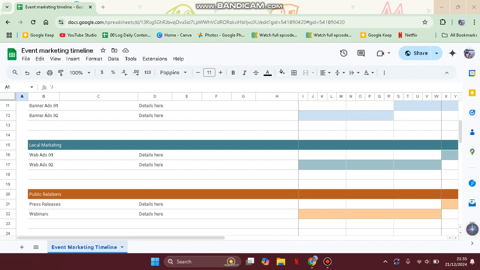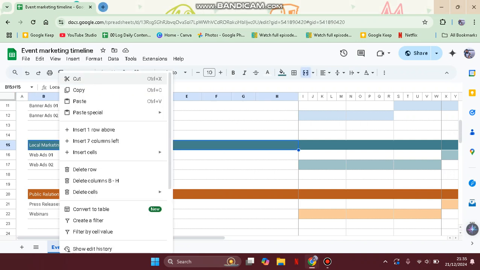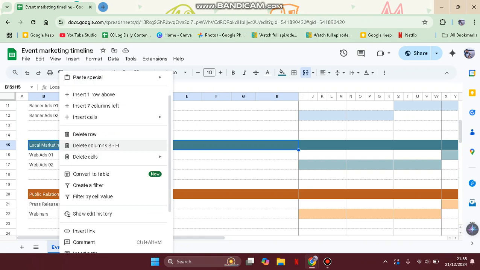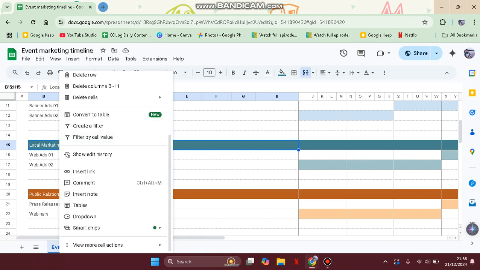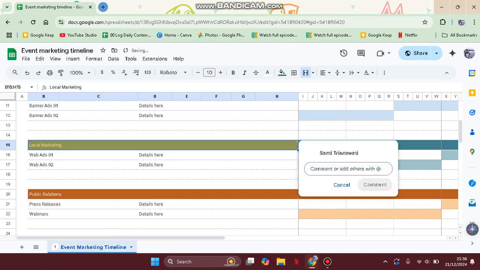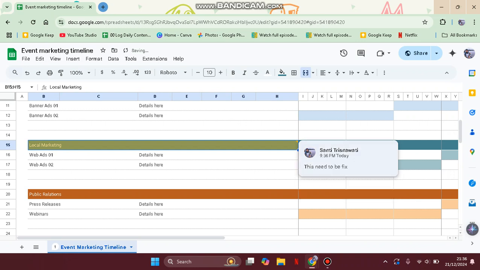If you want to insert a comment in Google Sheets, you can just right click on a cell where you want to add a comment. And then in here, you can just scroll down until you find the comment option. Select it and type your comment, for example, this needs to be fixed. You can tap on comment to save it. So it will be shown like this.